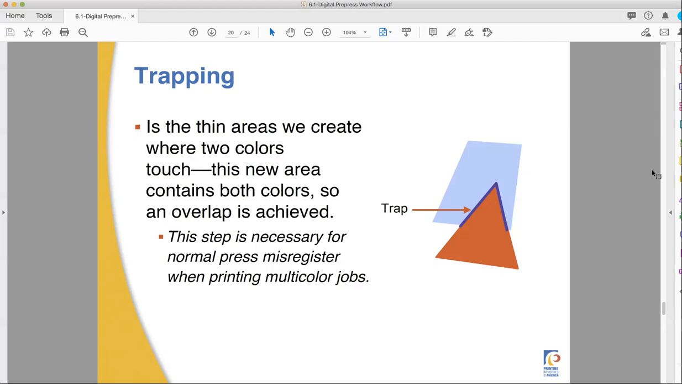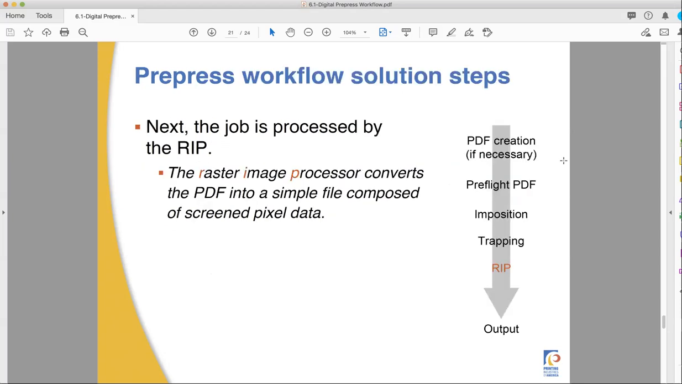That's right. So anyways, trapping creates a very small, sometimes even microscopic overlap between two colors that touch each other to allow just for a little bit of slippage on the press. Again, I'm not going to go super detailed right now because there are whole chapters devoted to this. So after this, RIP.